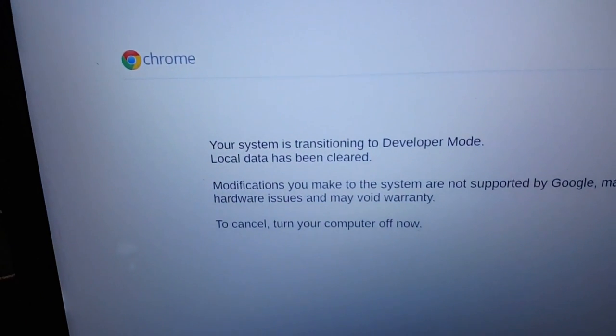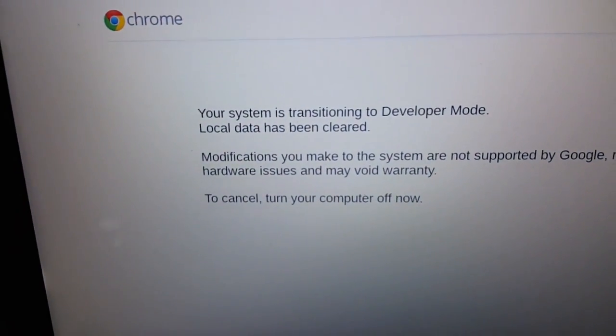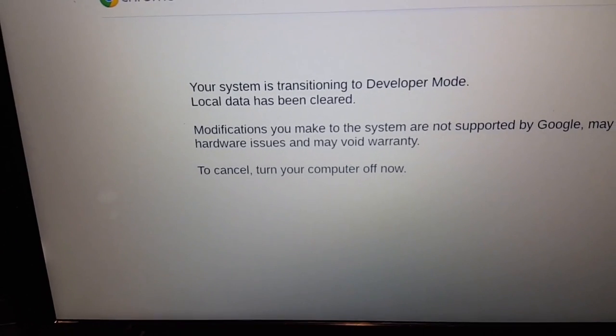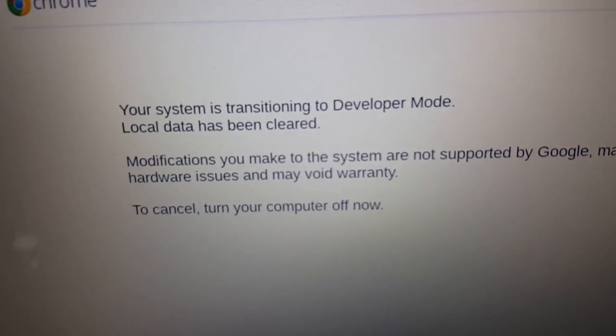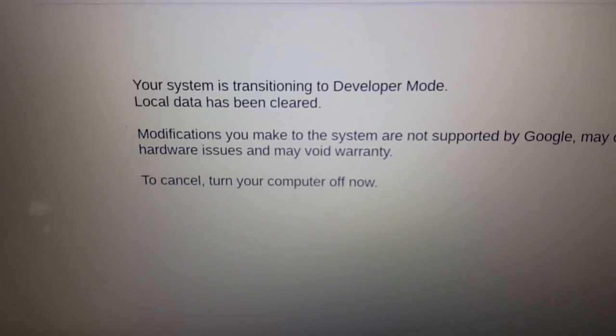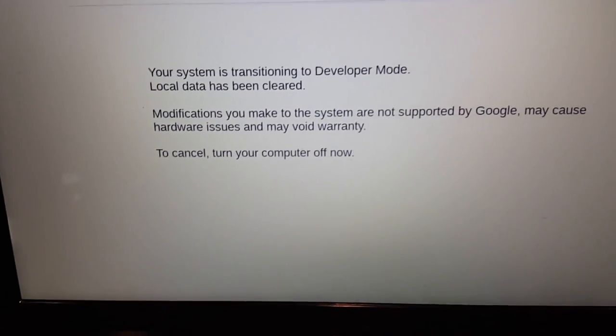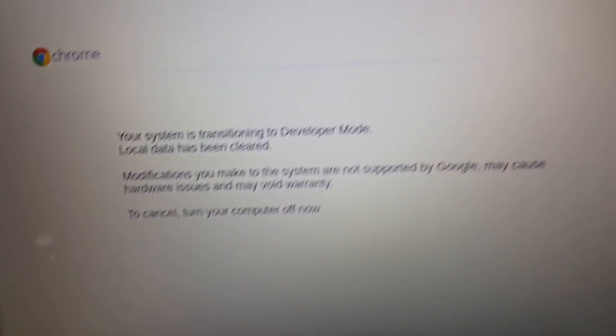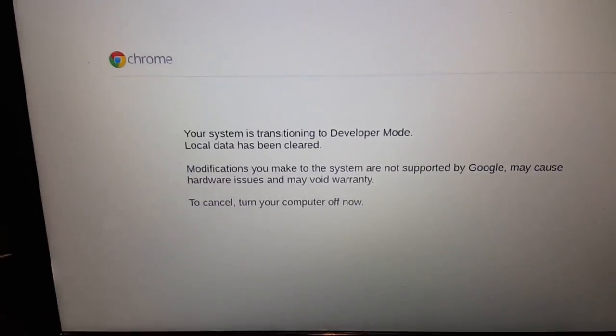Okay, sorry about that. So anyways, you just hit Enter, and you wait just a minute or two, and then you're going to get this screen that says your system is transitioning into developer mode. Local data has been cleared. Okay, and this will take a little bit of time, so we'll let it do its thing, and then I'll come back when we get our next screen.